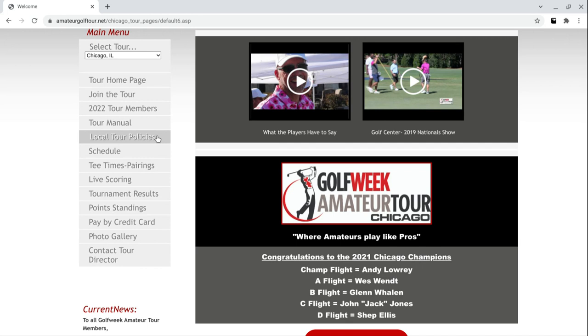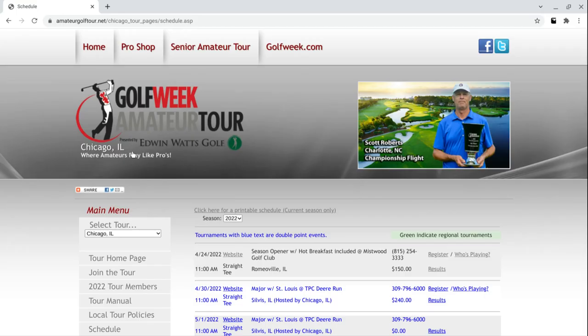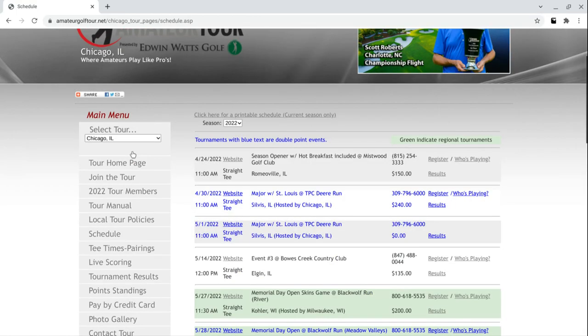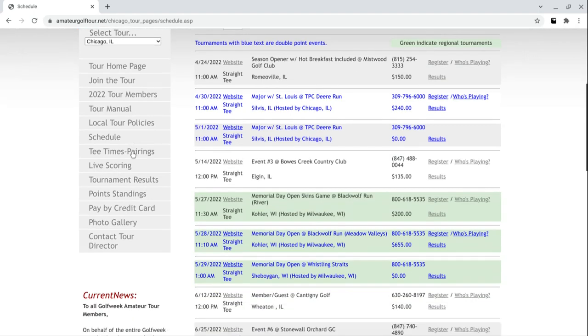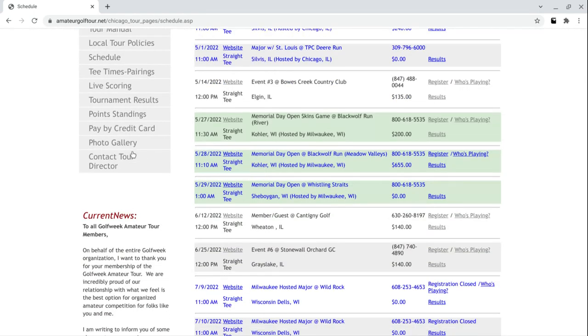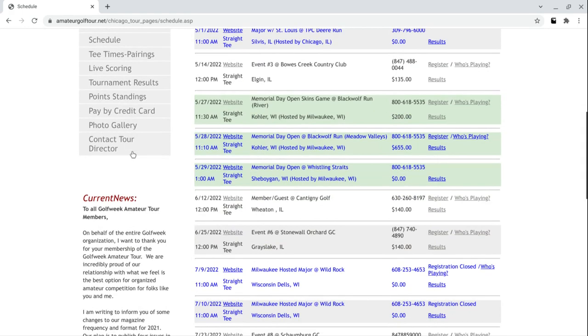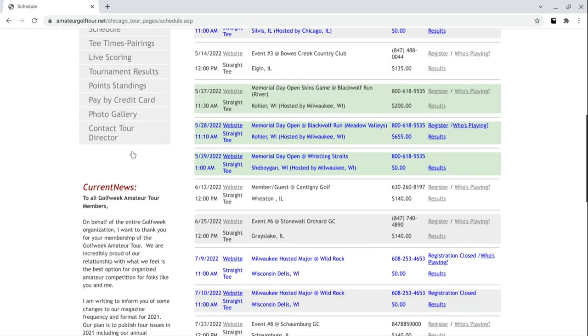It's the same thing for the local tour policies. Any special rules that the Chicago Tour will have for the season would be under this local tour policies tab. Below that, you'll see a tab that says Schedule. If I click on the Schedule tab, you can see every tournament that's currently scheduled for this year in Chicago on the Chicago Tour, and occasionally I'll put up a few regional tournaments like the Whistling Straits tournament that's going on at the end of May.